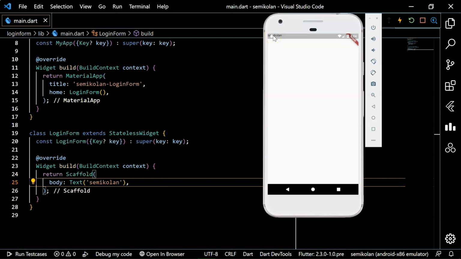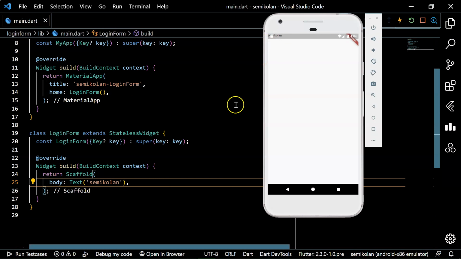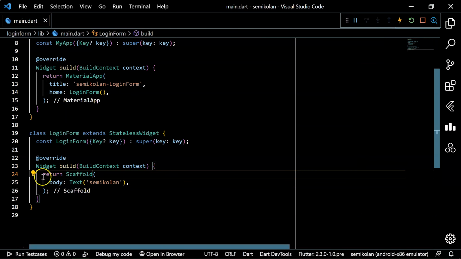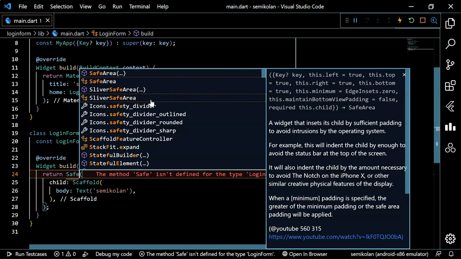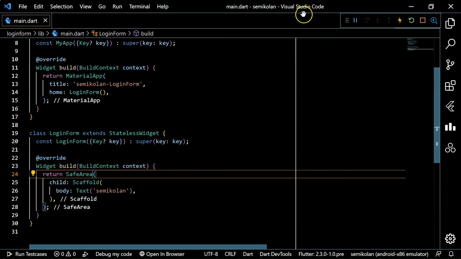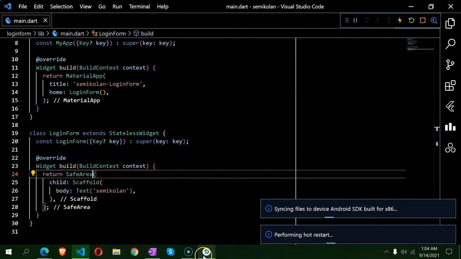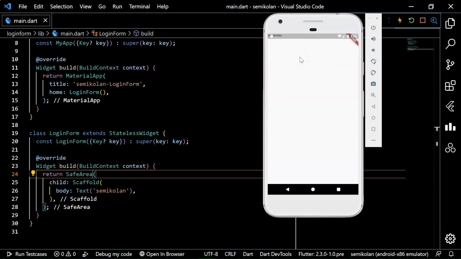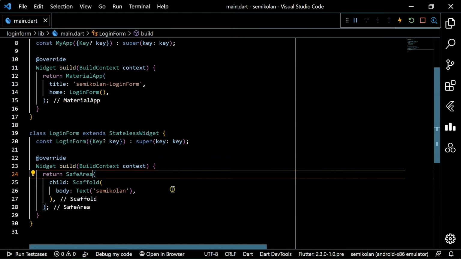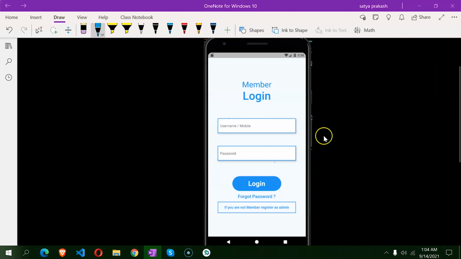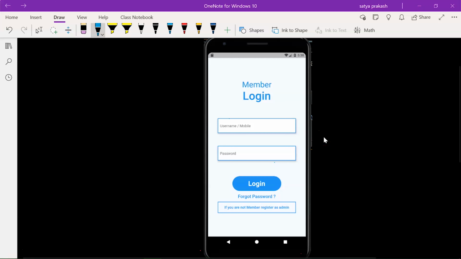Okay, so there is a problem that it is in the unsafe area. Okay, so to avoid this we have to wrap Scaffold with SafeArea. Okay, and now let's see it. Okay, so you can see that there is a little bit of shift in the word semicolon. Okay, so now focus on our login page. So this is our login page. Okay, so now you can see that.